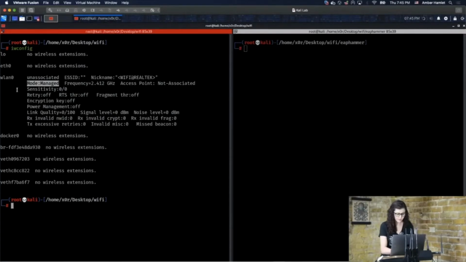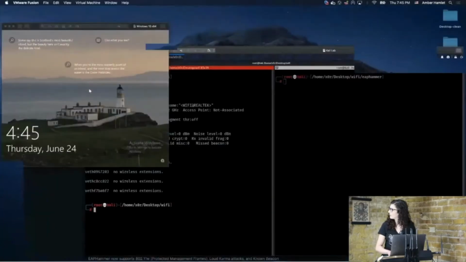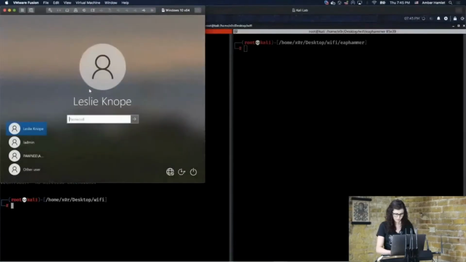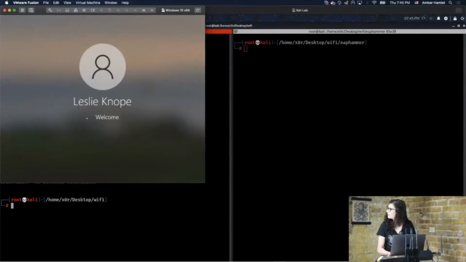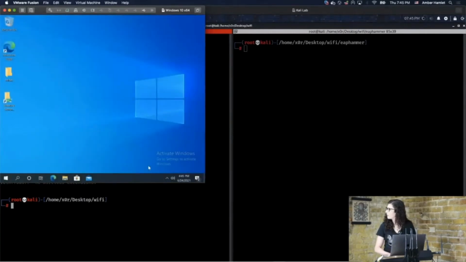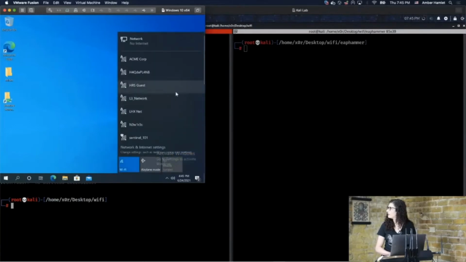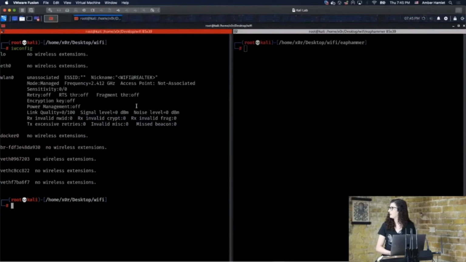I can go to my other VM. So if I come over here to my other VM, we can see that Acme Corp is here. And so before I set up the evil access point, we can already see that network is active.